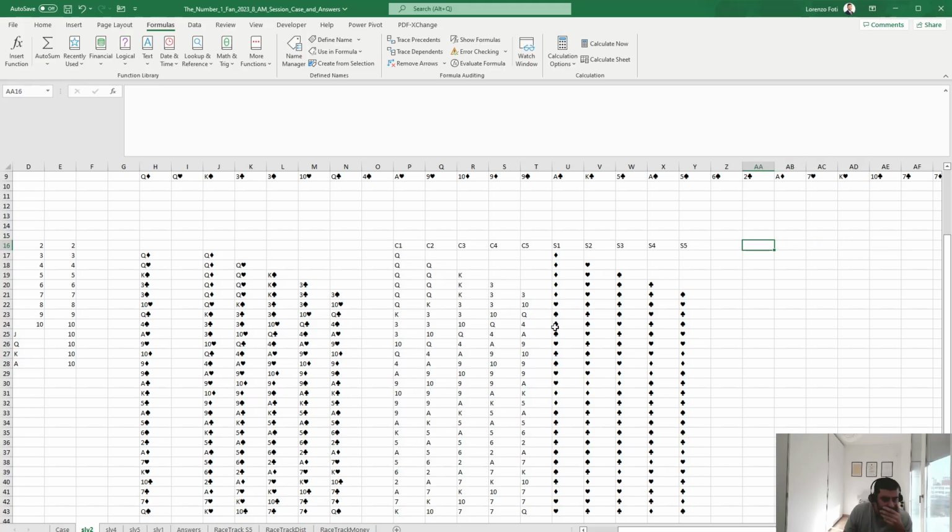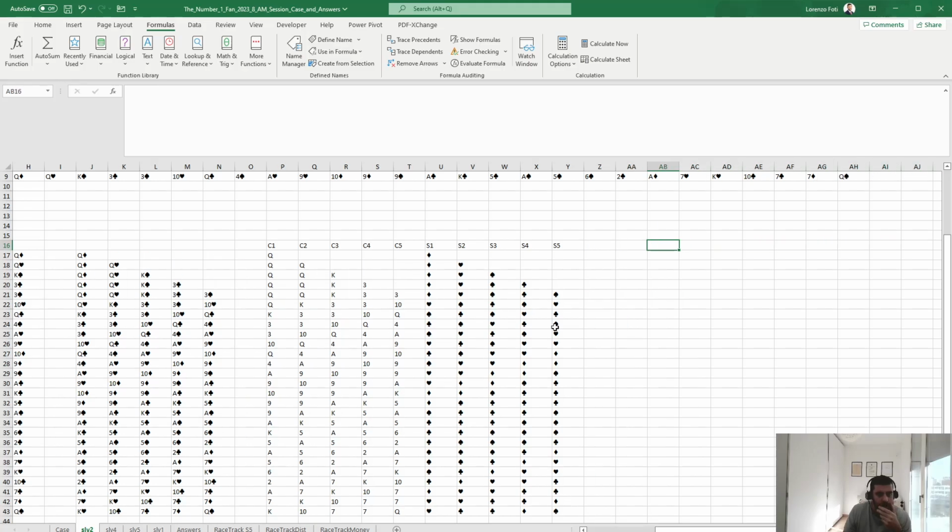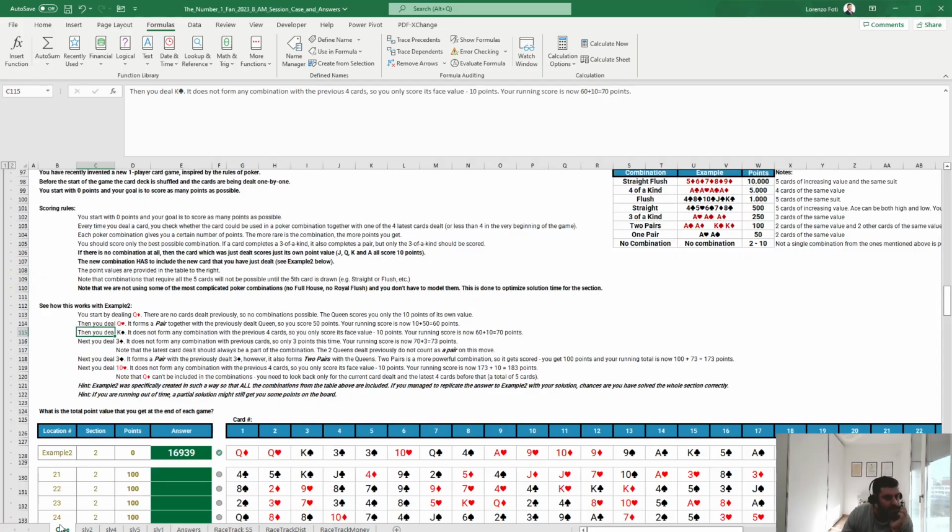Okay. So I need to check for the point systems. No combination, one pair, two pairs. I need to use the last one. Three of a kind, straight.